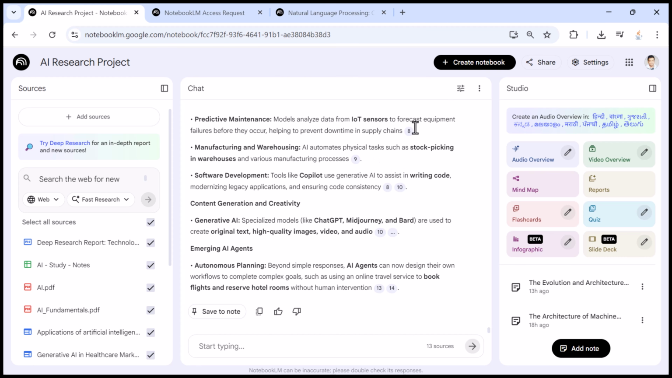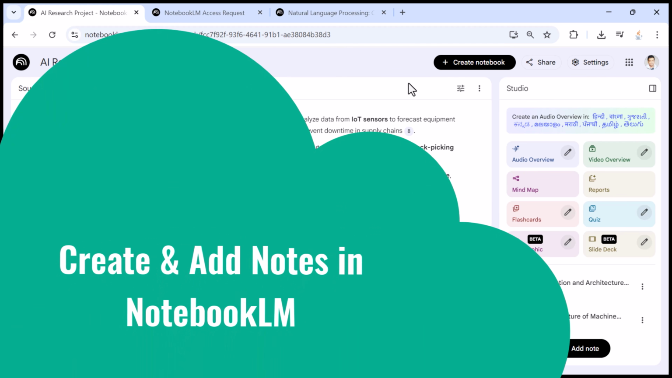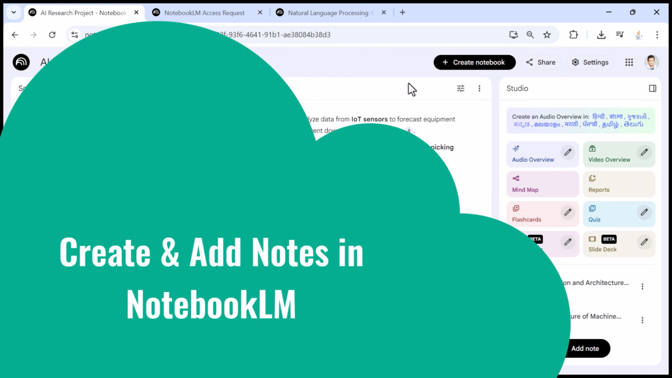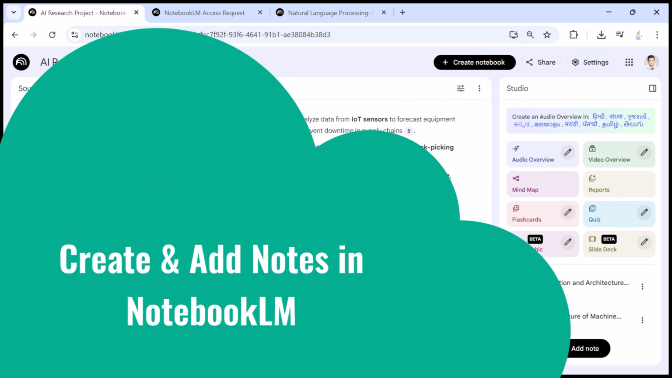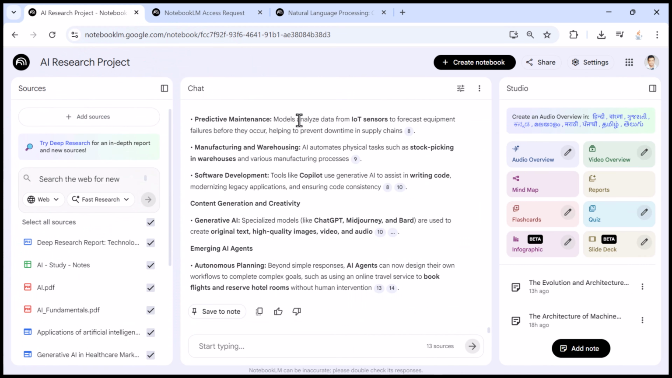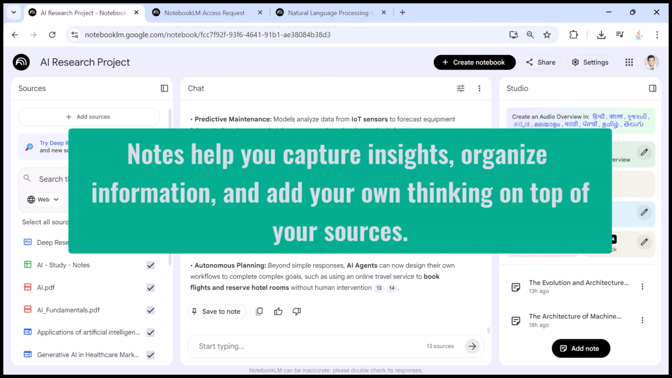Hi everyone, welcome back. In this lecture, we are going to learn how to create, manage, and use notes inside Google NotebookLM. Notes are one of the most powerful yet often misunderstood features in NotebookLM. They help you capture insights, organize information, and add your own thinking on top of your sources.